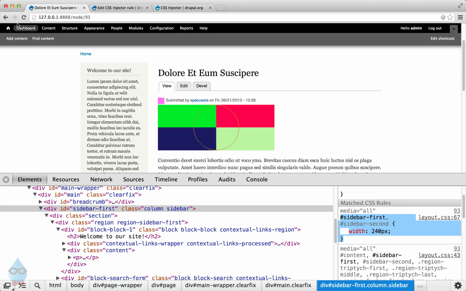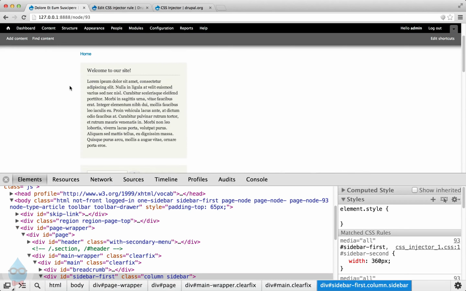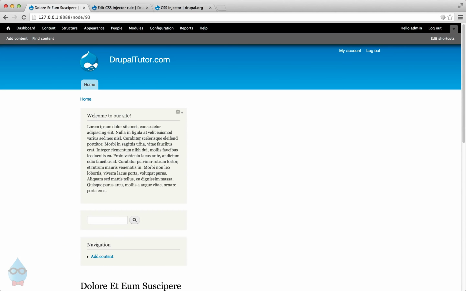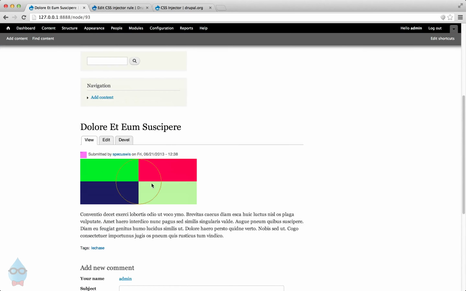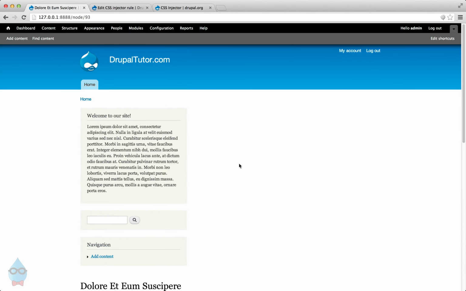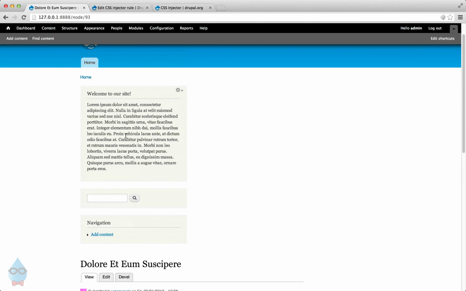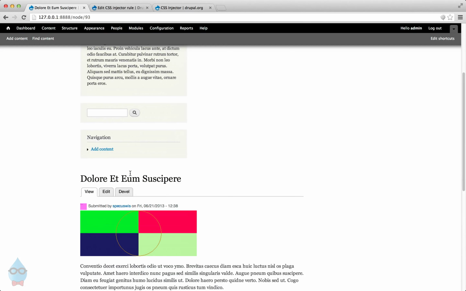At this point, if I refresh, okay, my sidebar is now wider. Let me close this down a little bit. You can see it's bigger. However, I have a problem. My content region is not beside it anymore. The problem is that in order to make this sidebar wider, I need to make the content area smaller so that they'll fit next to one another.